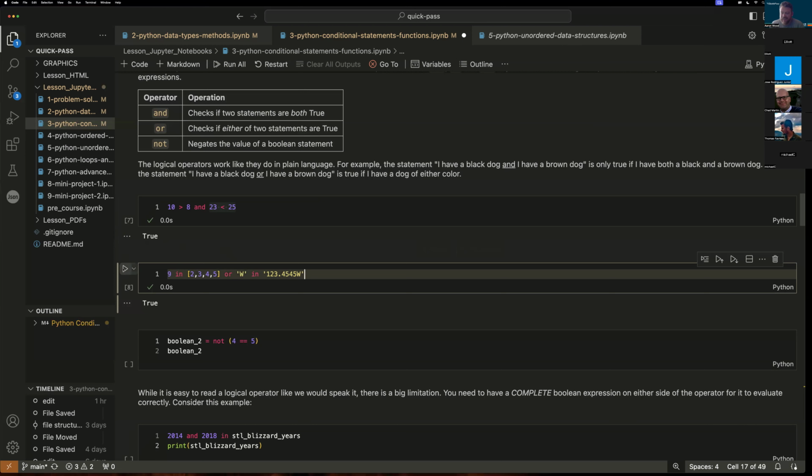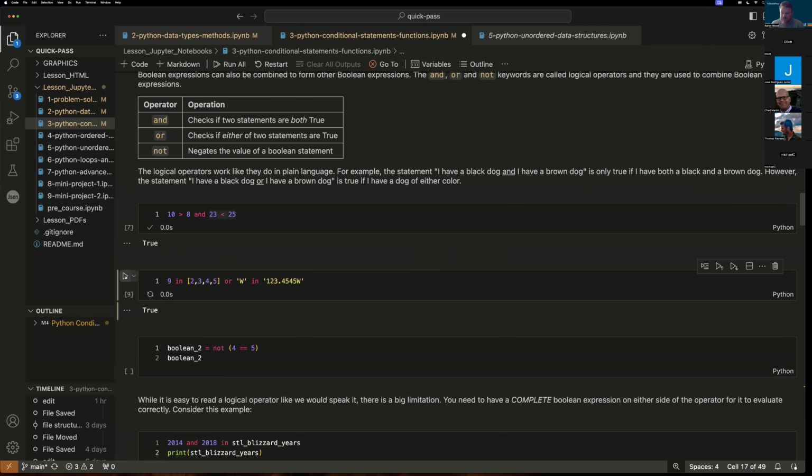True. That's true. So if I run this, it also evaluates to true, even though this is false. This one still evaluates to true. Therefore, the entire statement is true because I used or. Of course, if I change this to and and I run this, now it's false because this one is false.